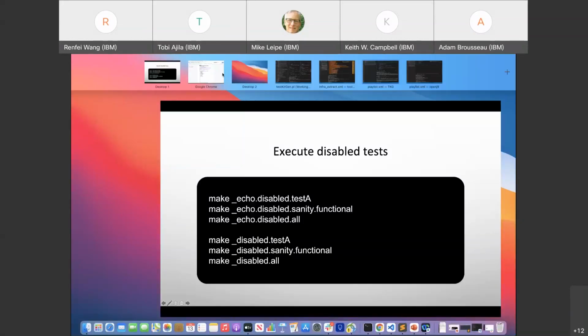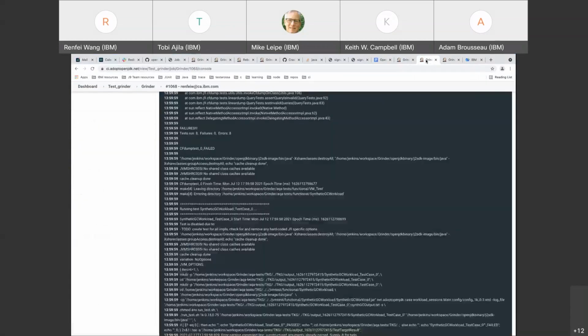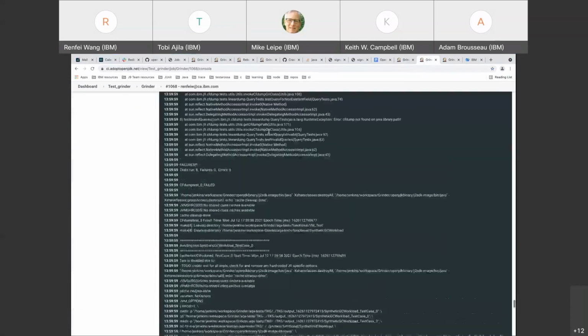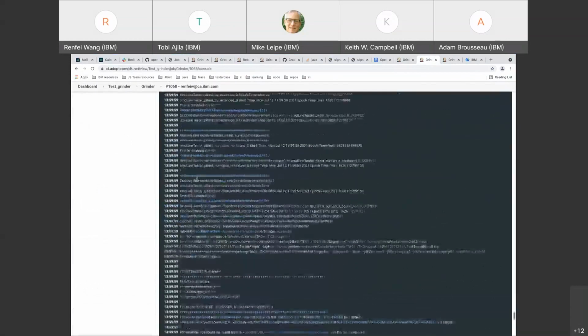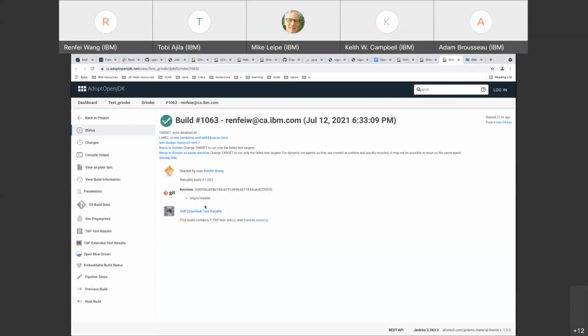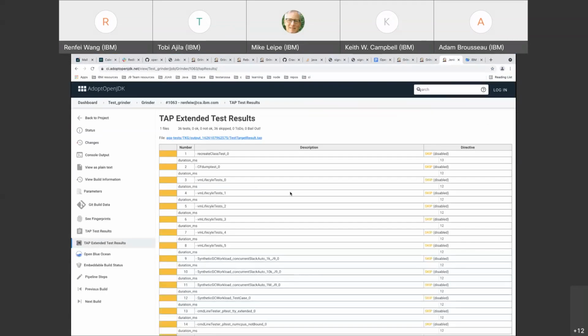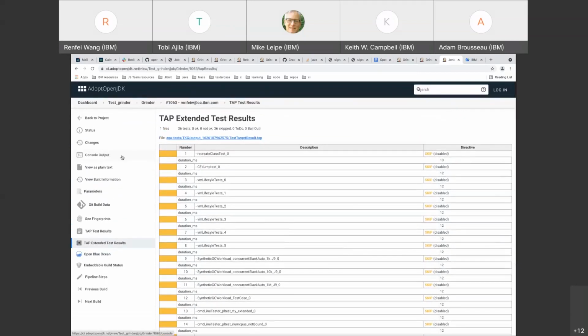We can do the same thing in the Grinder as well. I have launched 2 Grinders, and one is with the disabled option. We get 6 disabled, and 3 of them get executed while the other 3 are skipped. We can also run echo.disabled in a Grinder as well. Inside the console output, we'll see the reason why the test is disabled. So that's it for me.